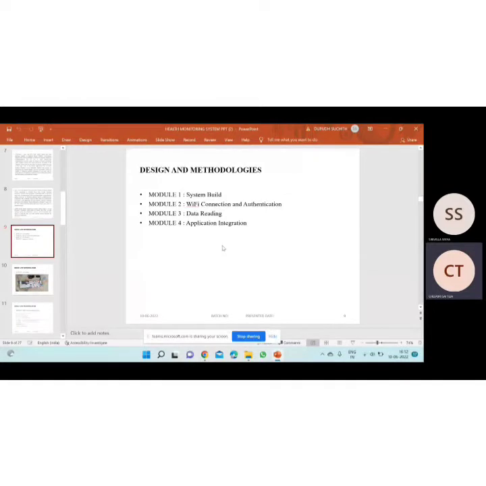Hello, this is Harish, and I'm coming with the design and methodology in our project. There are four modules that we use to build our project, and the first is the system building, where we collect the components and build the output.